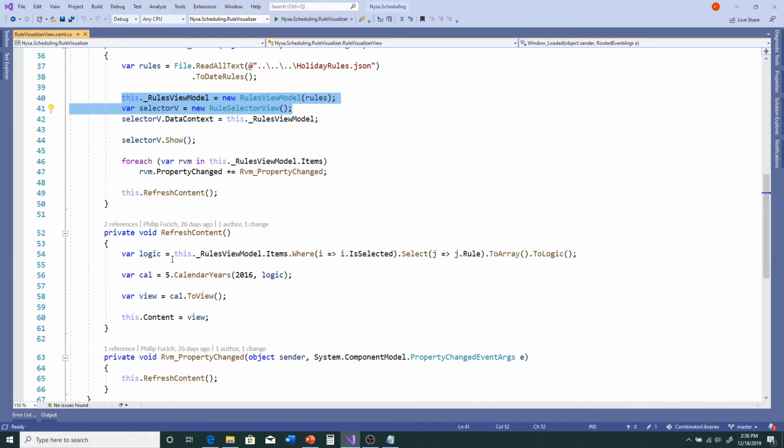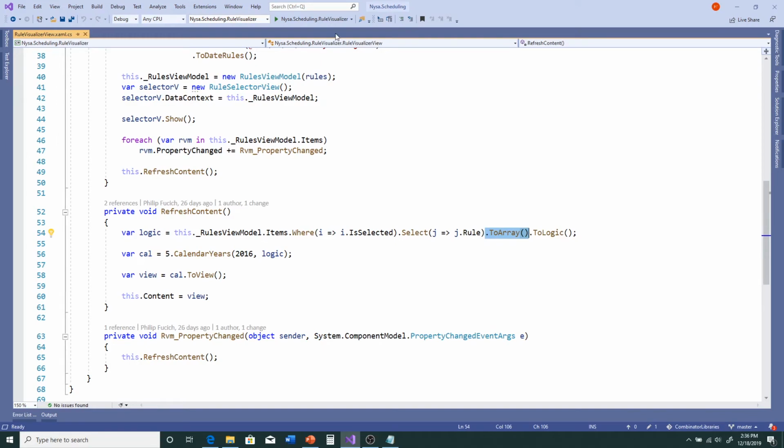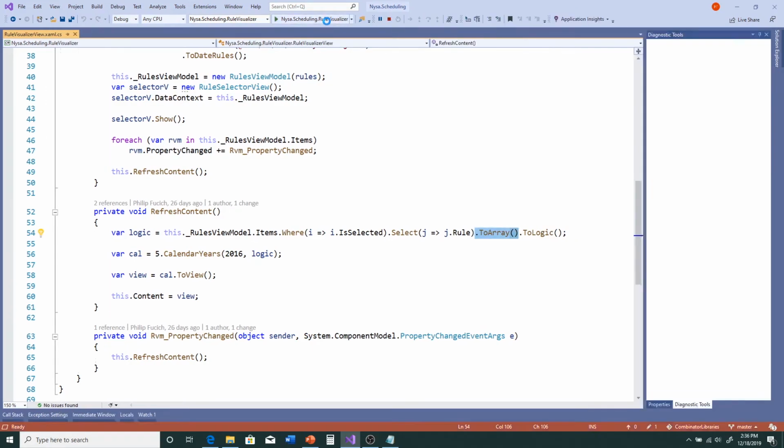So we take the rules that are selected and we turn that into an array, and then we use the same toLogic to say, for every rule that you've selected, I'm going to create a function that is a combination of all those rules. So you can give me a date. With this function here, you can take a date and you can see whether it matches any of the rules. So let's run this so you can see what the output is like.